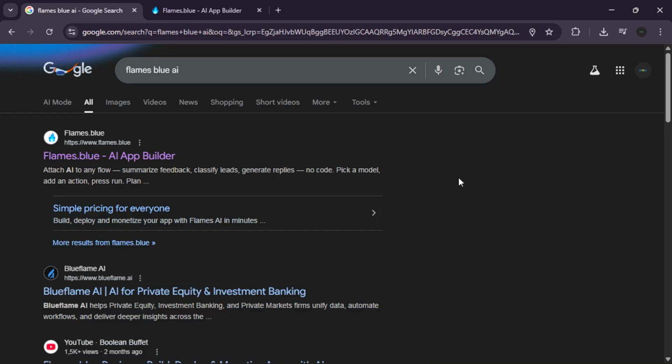In 2026, you can launch a professional web app in just a few minutes using Flames.blue AI. Whether you're building a SaaS prototype or a marketing landing page, this tool handles the heavy lifting so you can focus on the idea. Let's build something from scratch.